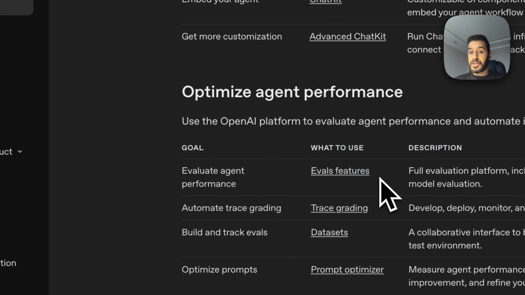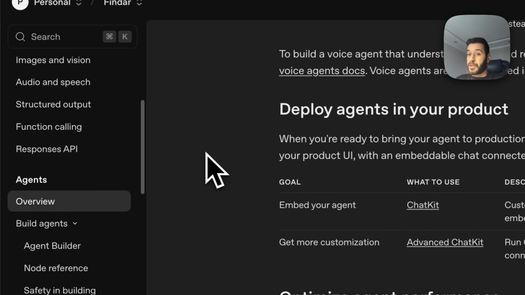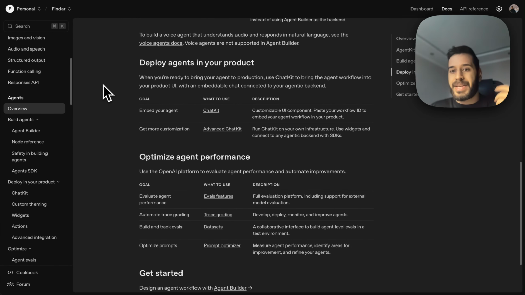They also have an evaluation feature, where you can evaluate the agent responses. They also have some solutions for deployment. For example, ChatKit, where you can basically customize some UI components for your AI agents and integrate them into your application.